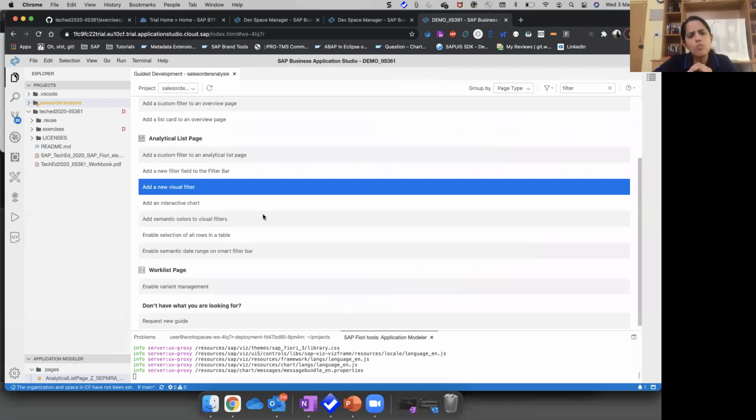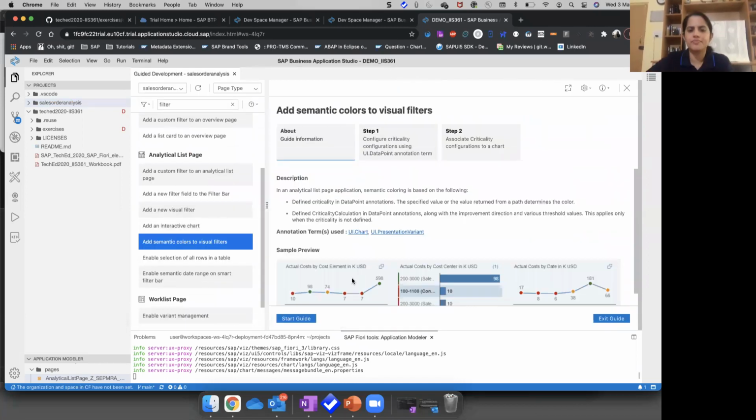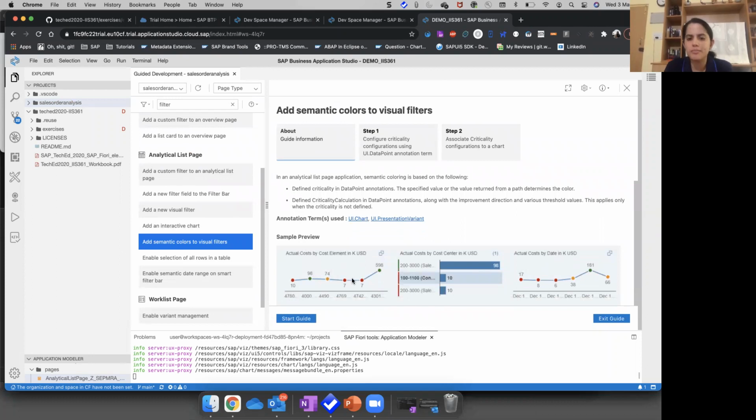However, what excites me more is the next exercise, which is in order to bring semantic coloring into the visual filter. Now, what does this do? If all of you can see my screen, you see a couple of visual filters wherein there is a color given to each of the filter points or the filter bars that tell you something more. So it basically tells you that for this measure and this dimension, the criticality of this particular measure point is good. For some, it is poor, which is marked in red. For some, it is critical.